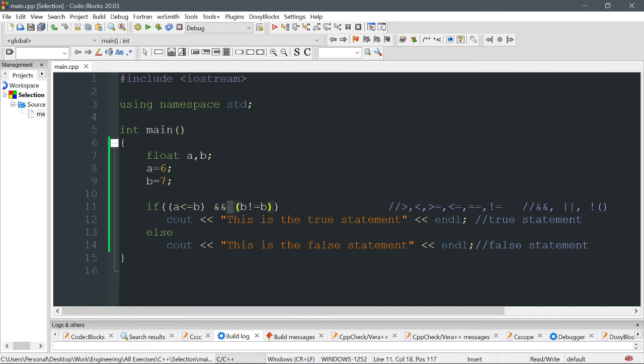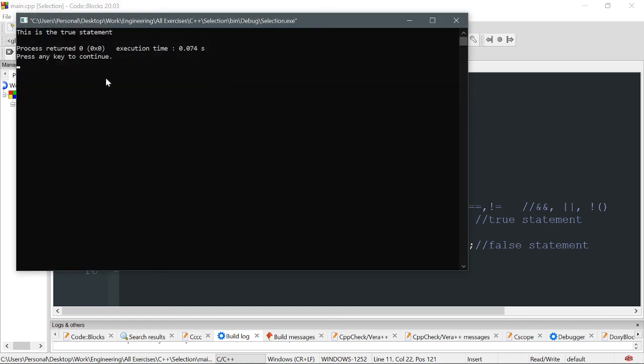Now if we are going to use or, in an or statement, it means that if there is only a single truth, then everything should be true. So in this case, since this is true and this is false, the Boolean expression of this should be a true statement. So if we run this one, therefore it is a true statement.